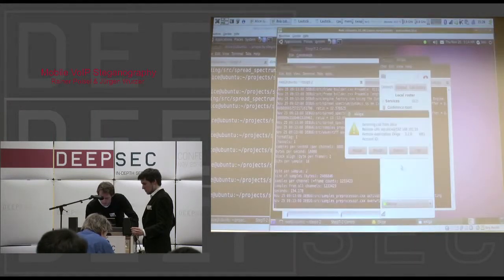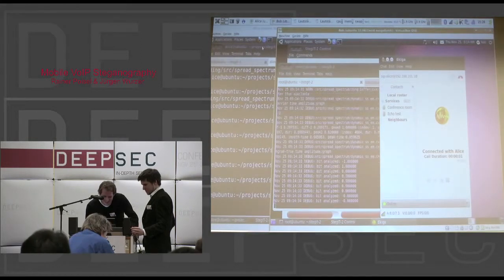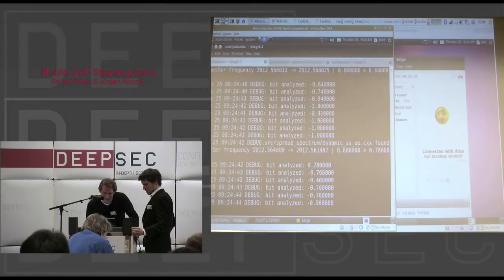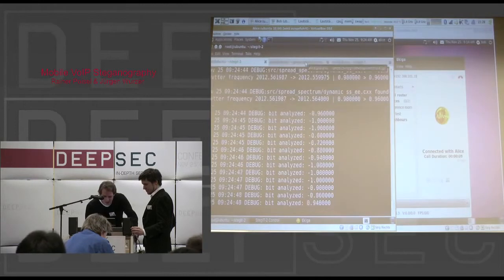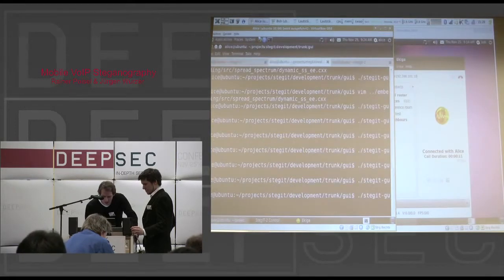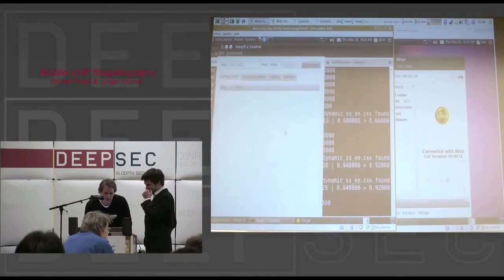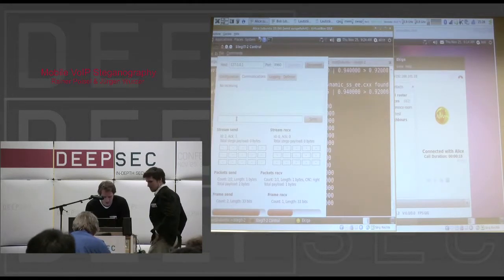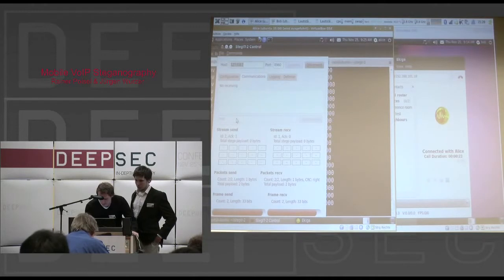Okay, now we call Bob from Alice. Okay, now we have the call and we can use the GUI to communicate with Bob. Okay, we just type test.